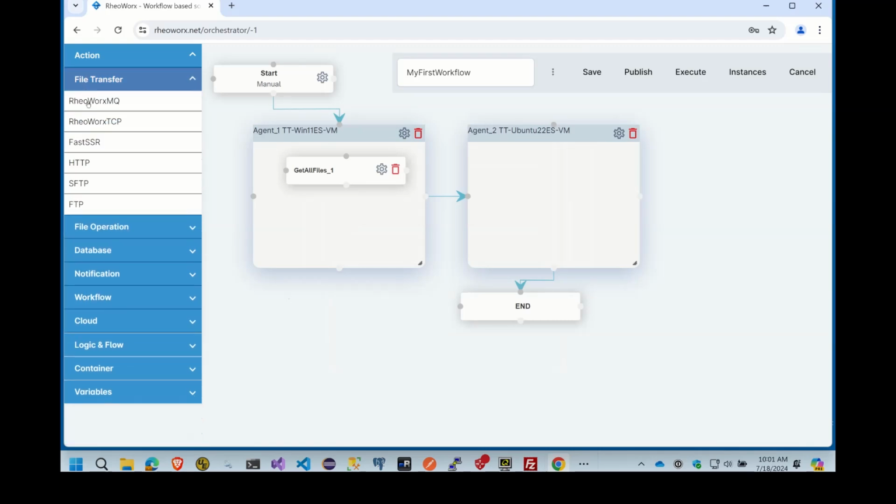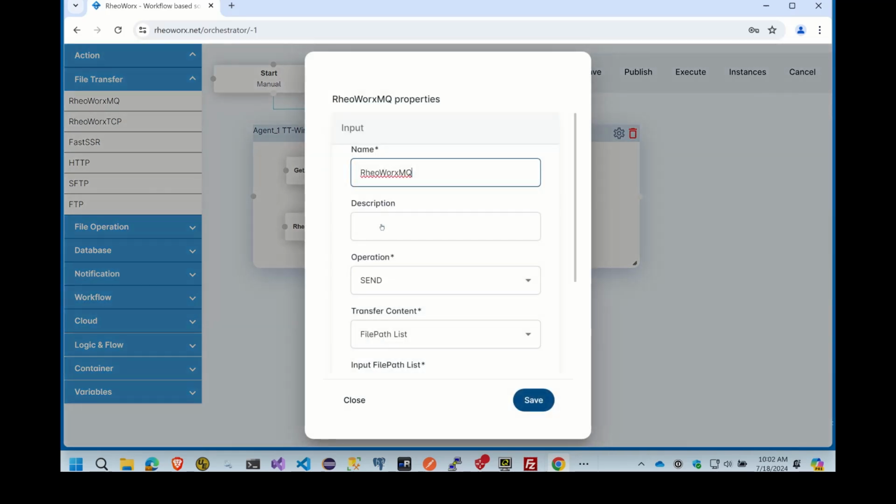Now we want to transfer the files to our Linux server. We drag the RheoWorx MQ transfer connector to our agent. The RheoWorx MQ connector is intended for small to medium-sized files. We will give it a name and an optional description.